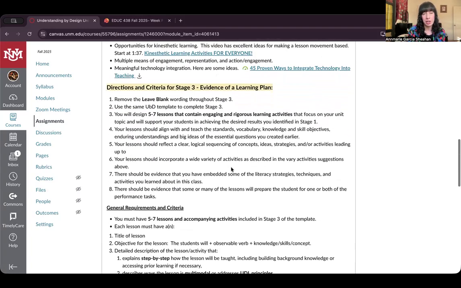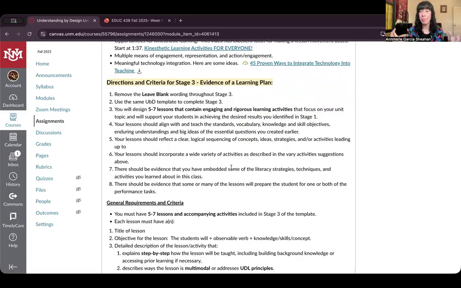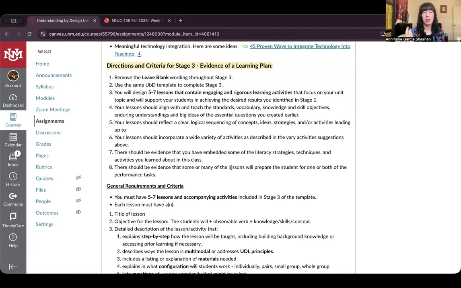All right, here are your directions. Obviously, go ahead and keep using that same PDF, that same template for your unit plan. Go ahead and remove the leave blank wording. And then, of course, as I mentioned, you're doing 5 to 7 lessons. You can do the minimum of 5 if that makes sense. If you are someone who is really utilizing this unit plan as a means of actually attempting what this might look like as a teacher, if you feel like you need more than 5, great, do 7, okay?